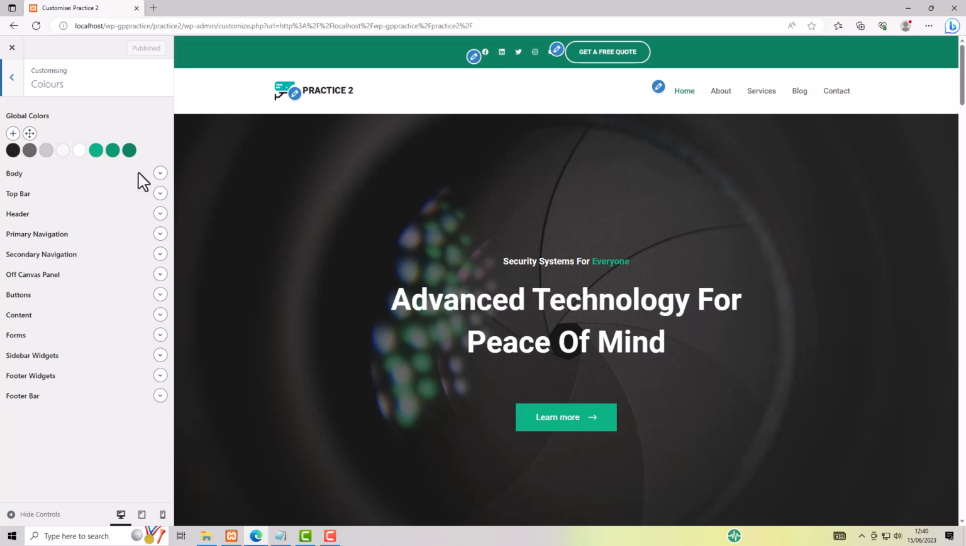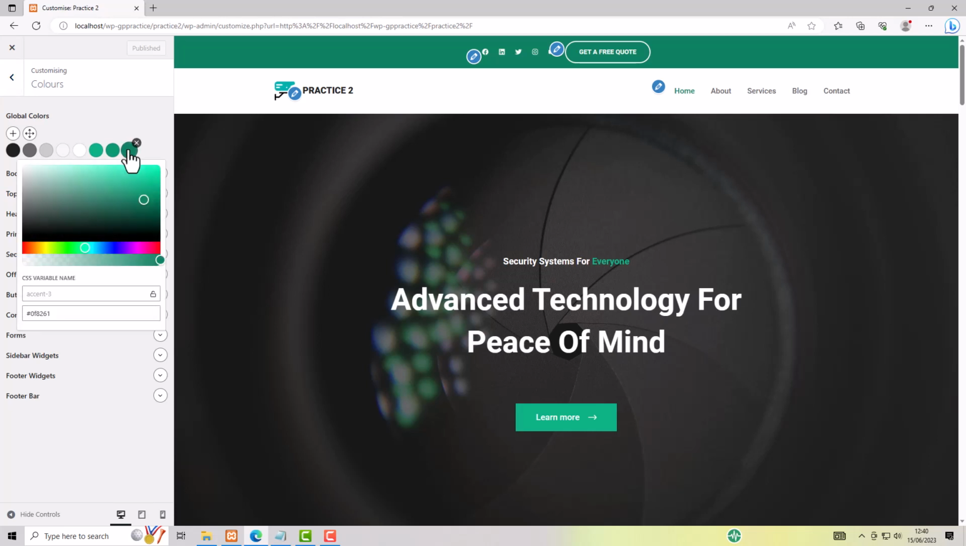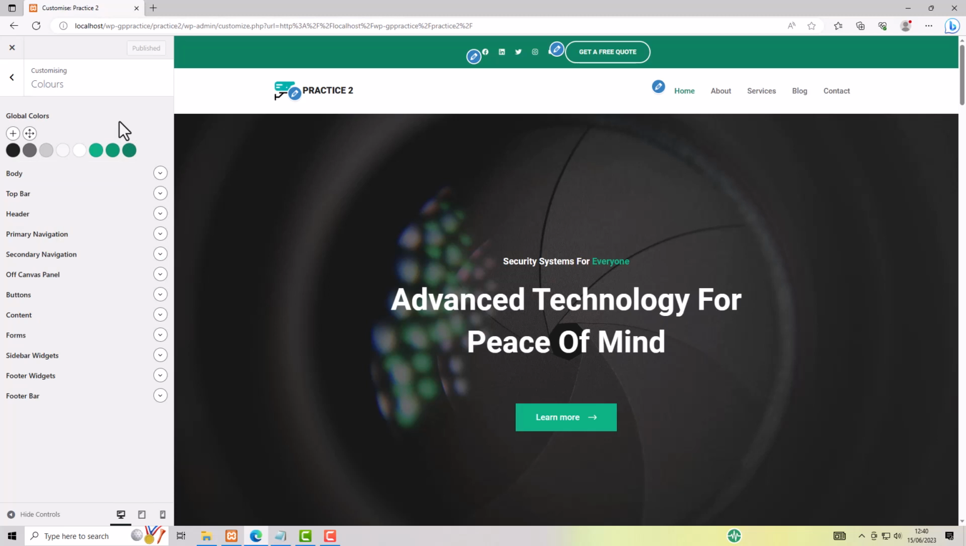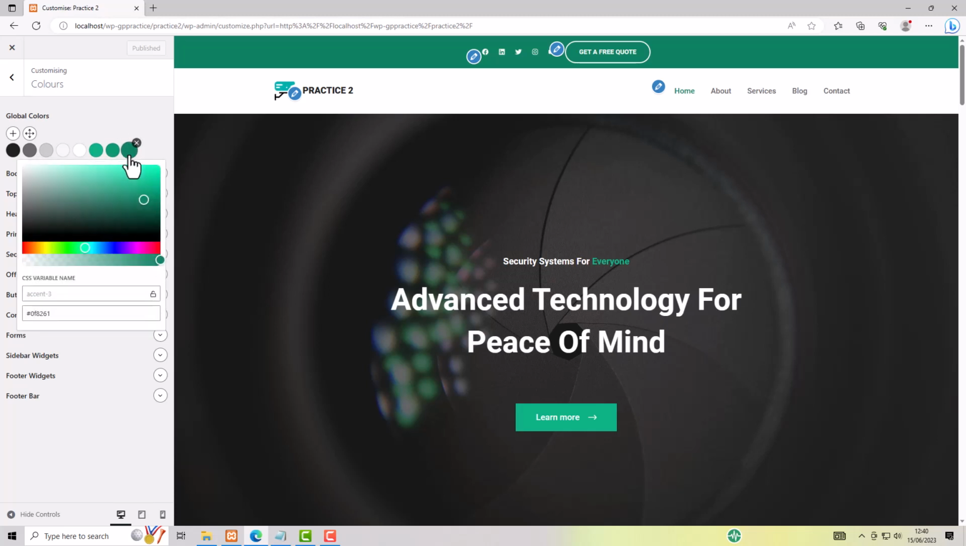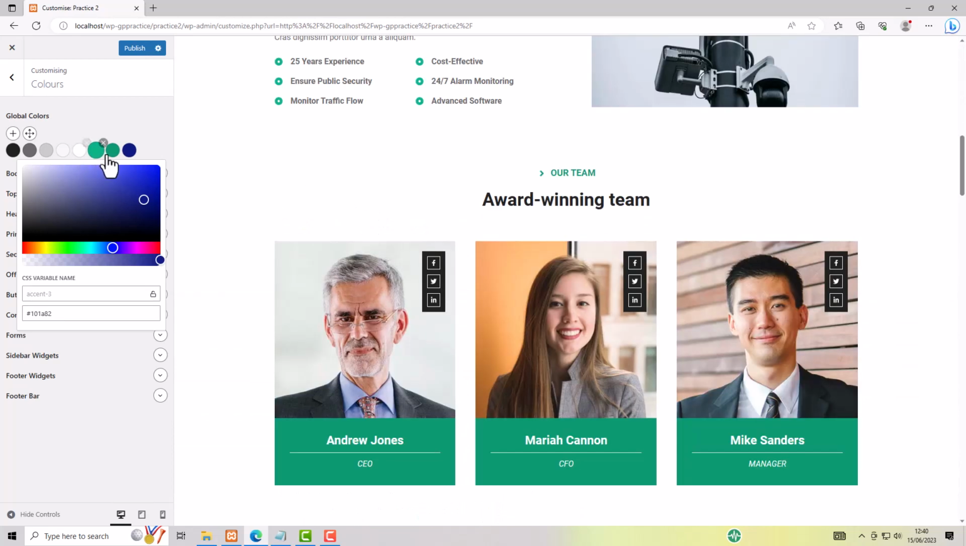Now, the good thing about this is, once you assign a colour using a global colour, these are CSS variables. So it's not using the hexadecimal code, it's using the CSS variable. So when we use these colours, we can change these global colours, and then every instance of that in the website will change. So if we choose new colours here, every instance of that colour will change.